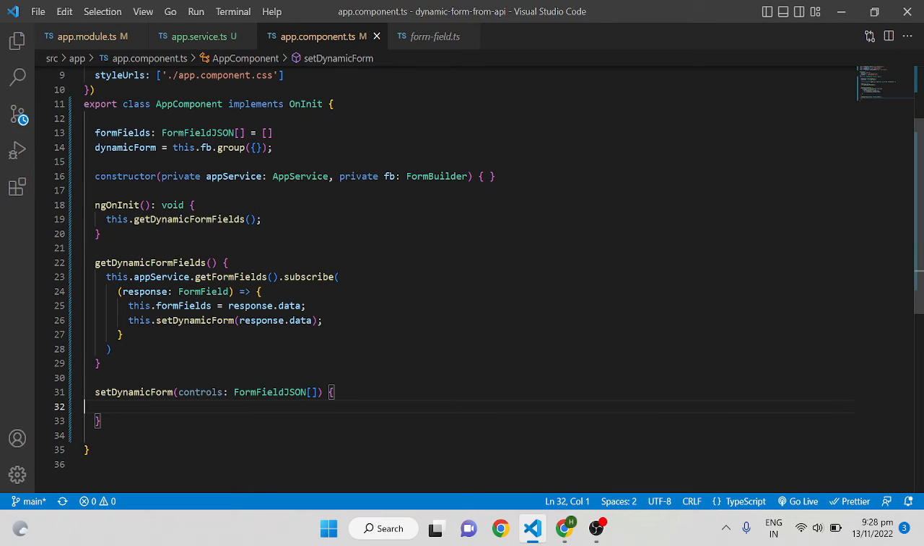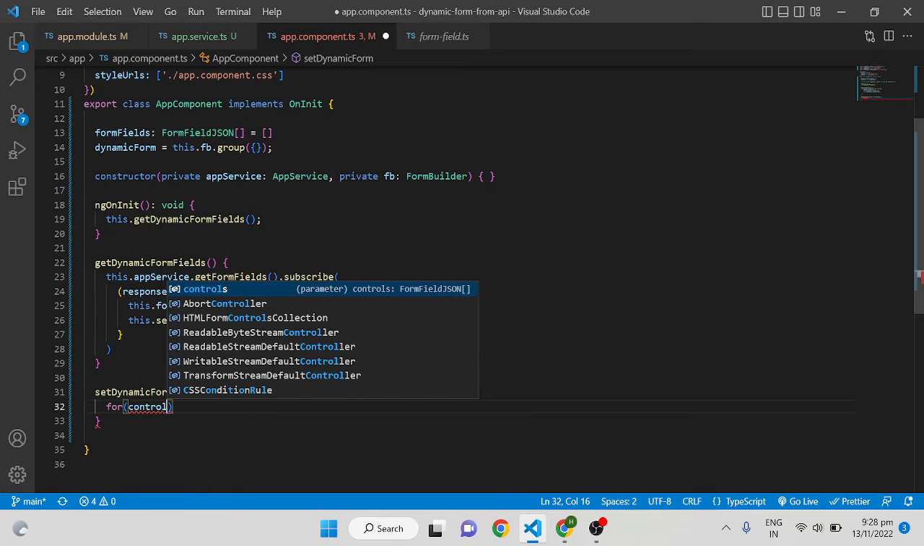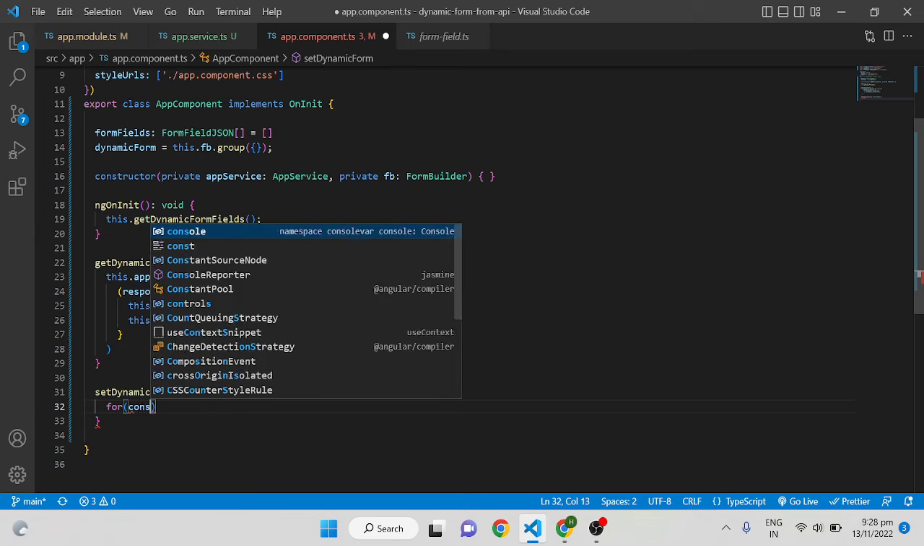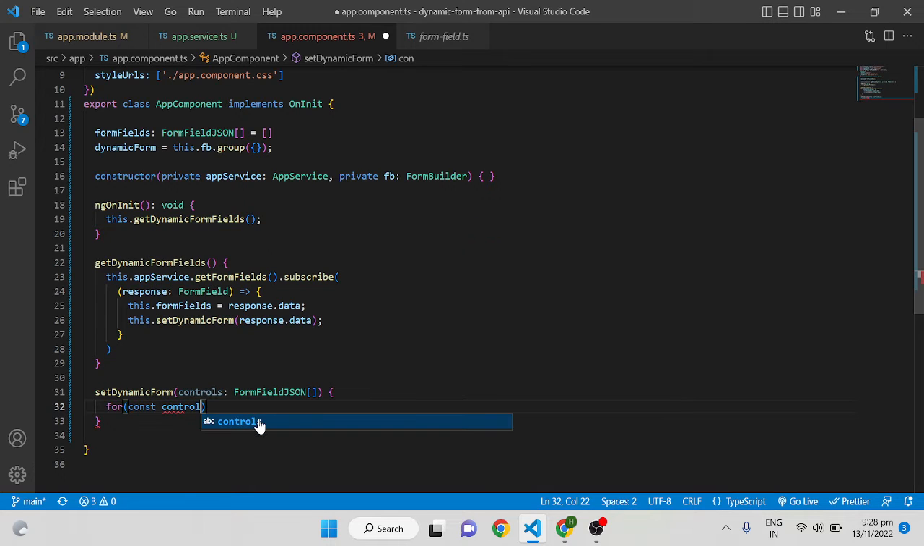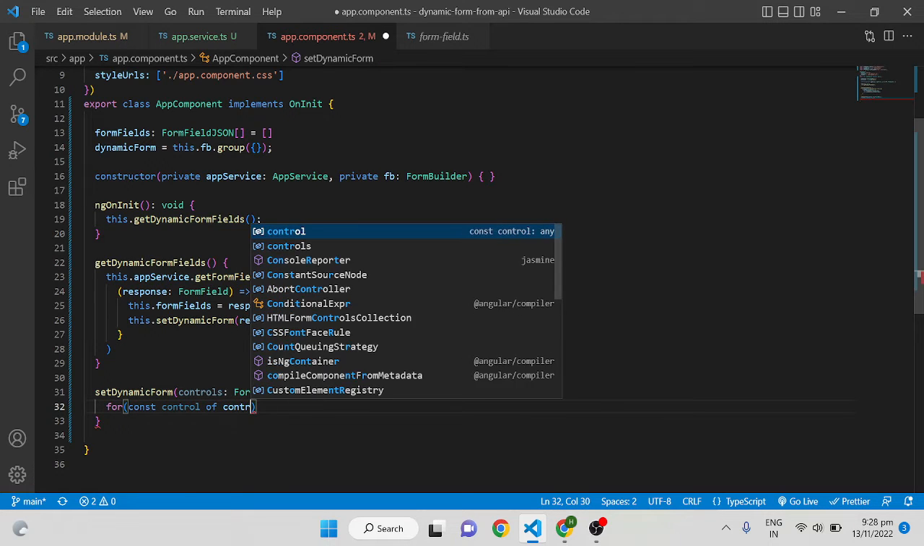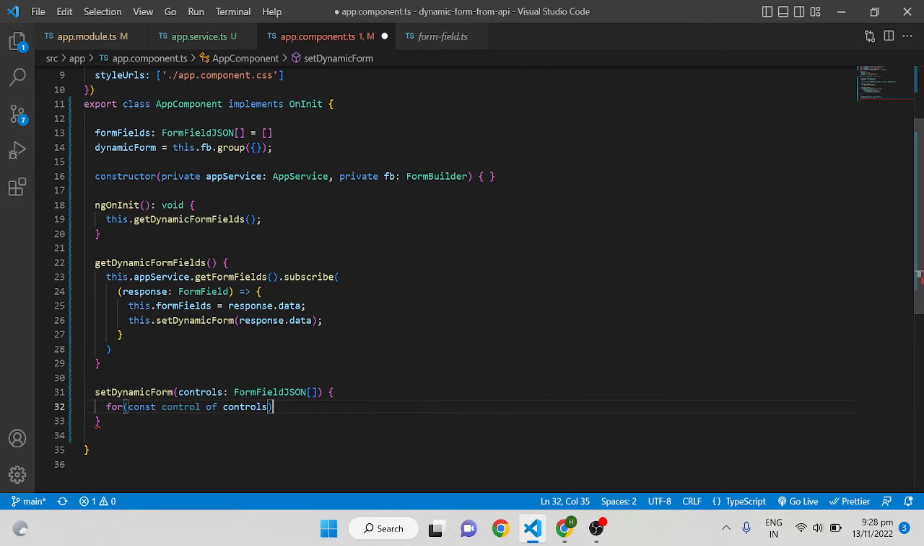Form fields array, I'm saving it. What you have to do is take each control, const control of controls. Then I have to push it to this dynamic form from the API response, taking each field, and I am just manually, dynamically creating this dynamic form.